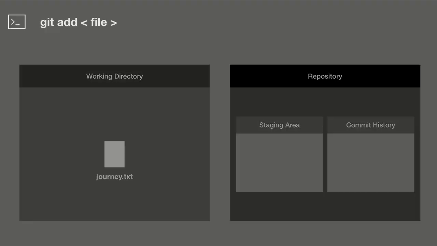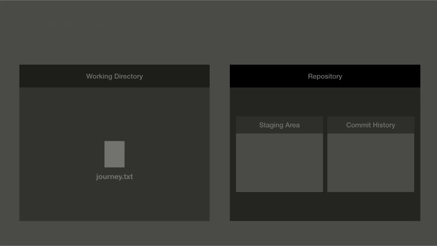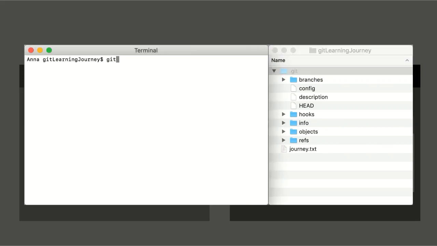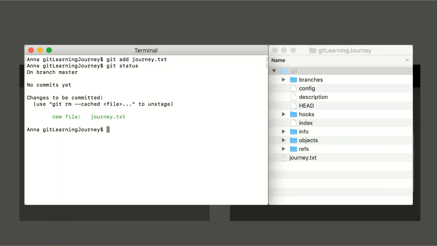So what's this git add command? The git add command copies a file from the working directory into the staging area. So let's see this in action. We type in git add and pass in the name of the file. And what we just saw is on the right-hand side, an index file was created, and that's actually our staging area. So now if we type in git status, we see that there's still no commits, but now there's changes to be committed, and it's telling us we have a new file, journey.txt.